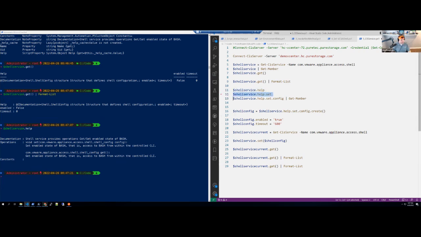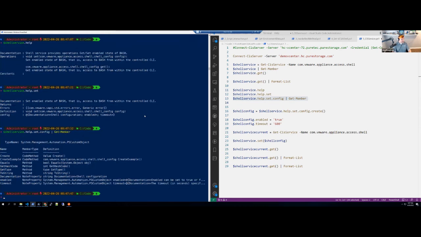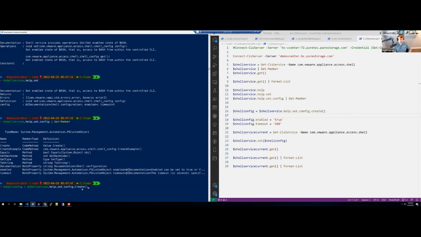And then if we want to figure out what exactly we're trying to do for set, we just do help.set. And this tells us this will set it to enabled. And we have to give it a definition of what this is, right? So inside of this definition or this config file, we want to see what this is. So let's go to set.config and then get the member. So there's a note property here for enabled, and there's a note property for timeout on how to set this thing. So to create a new instance of this, I'm going to set a variable of shell config equals my shell service dot help dot set dot config, and then there's this create method, which gives me essentially an empty object that is formatted properly that I can then tweak.